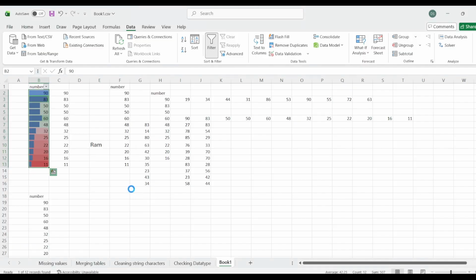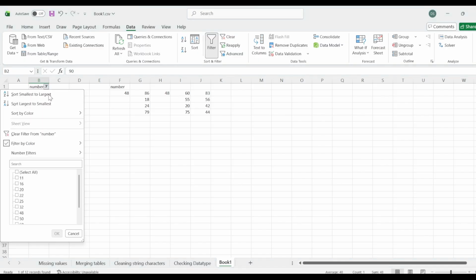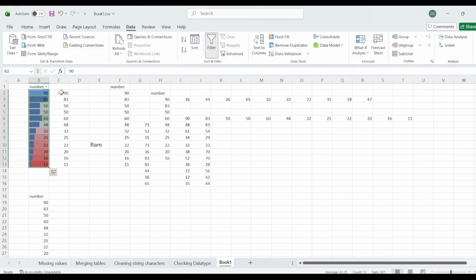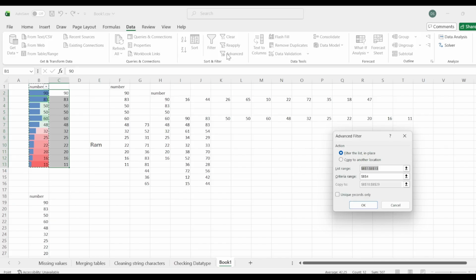So that is all for the filter. Now I will teach you the advanced filter. Advanced filter is nothing, just copy this and select this range. When you click on this, it will show copy to another location. It means you want to copy and paste to another location using the advanced filter with unique records.